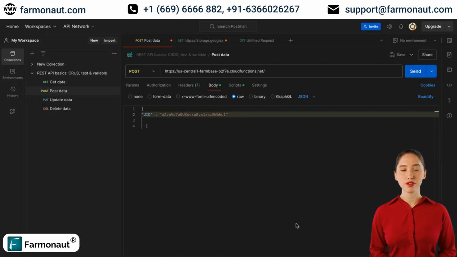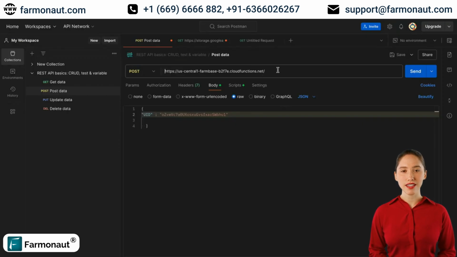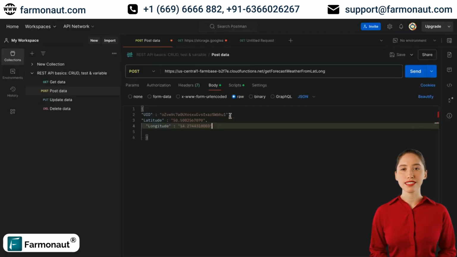Now, we will see how you can get the weather forecast data by latitude and longitude. Suppose you want to fetch the forecast data for a particular latitude and longitude. You can do that easily. You just have to search for getForecastWeather from lat and long in the API doc. Use that endpoint, and you have to pass the UID, latitude, and longitude of the place. We will use the latitude and longitude mentioned in the API doc for this demo. Paste it in the body, and then click on the Send button.